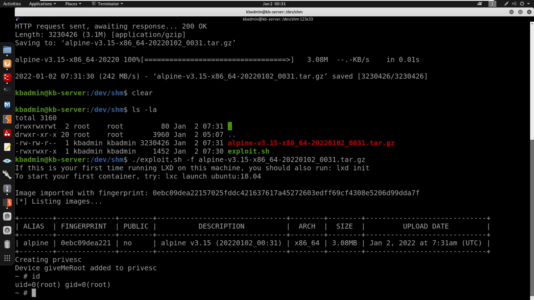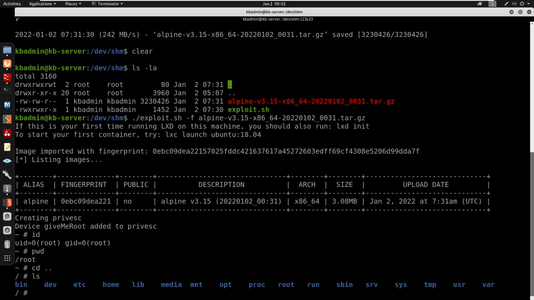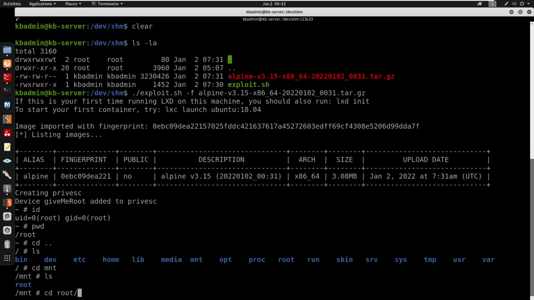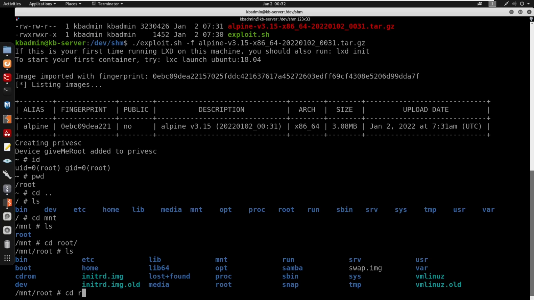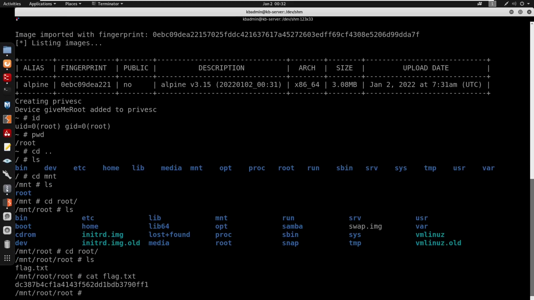And now we are under that container. So we do pwd, now we are under root. So I'm just going to go under slash, I believe it was /mnt. I believe we do have a mount under here. So cd into mount, we can go to root, cd into root. And now we do have our flag.txt, right? Which we are still in the container. So we can just cd back.